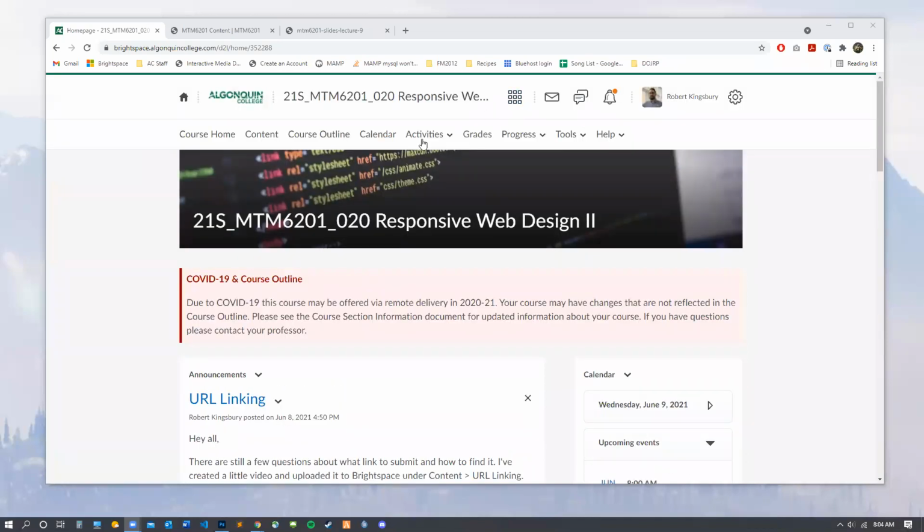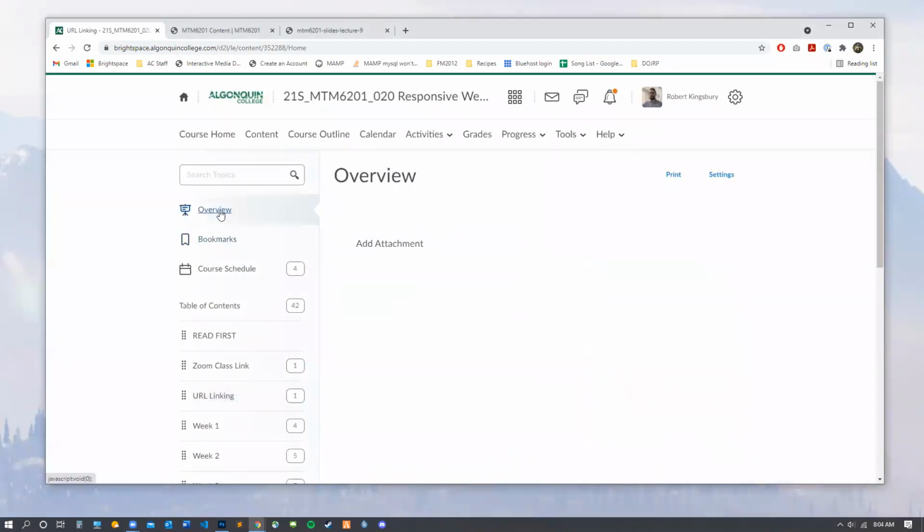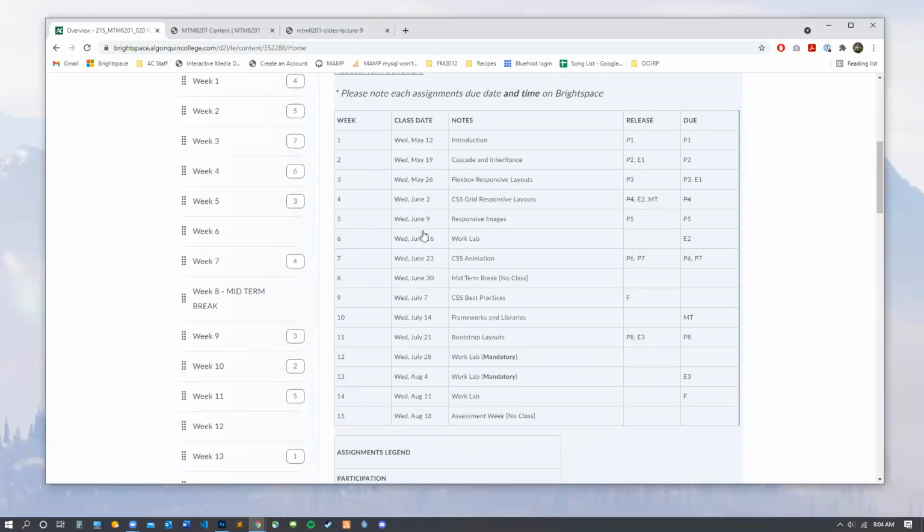Okay, so let's get the ball rolling. I'm going to go over to our weekly goodies and take a quick peek at what's going on for the week. We're in week 5 already. Wow. We've got our in-class assignment today. Next week is a work lab, because the assignment is due that class, but it's due at the end of class.